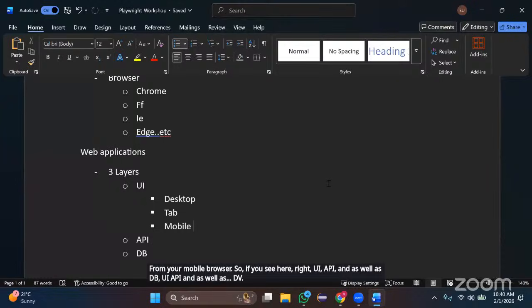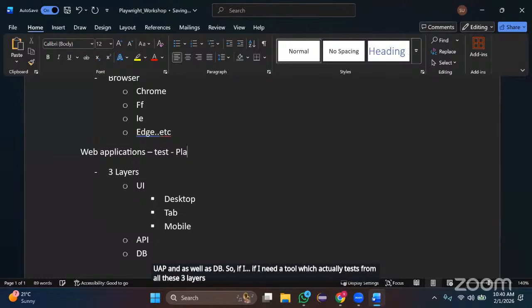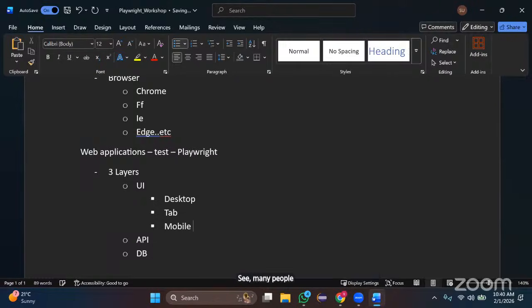Now, if I need a tool in the market which supports all these three layers, whenever I need to test this particular application, I need a tool which helps me test it from UI, API, and DB. If I need a tool which tests all these three layers, then the best tool is Playwright.